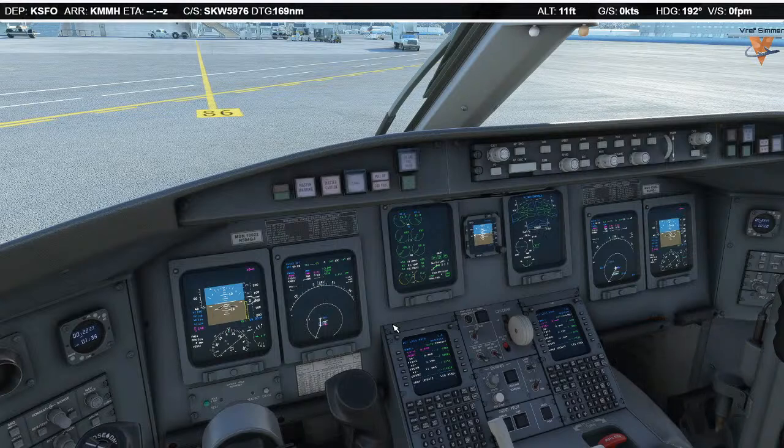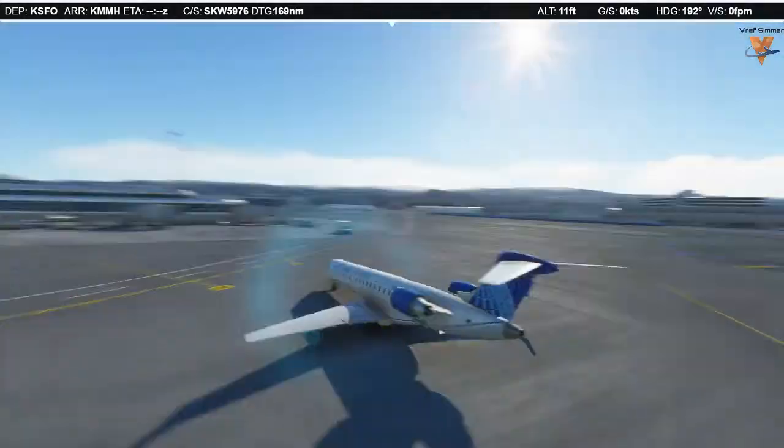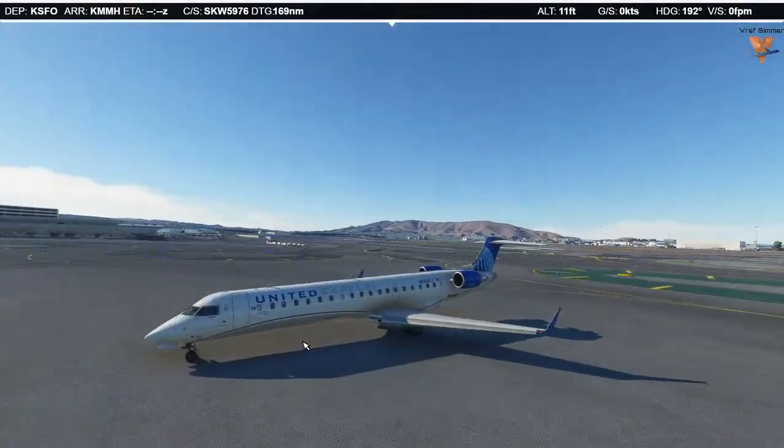Does this plane's livery remind you of Copa Airlines? Yes, I could totally see that. It's a pretty livery, definitely.